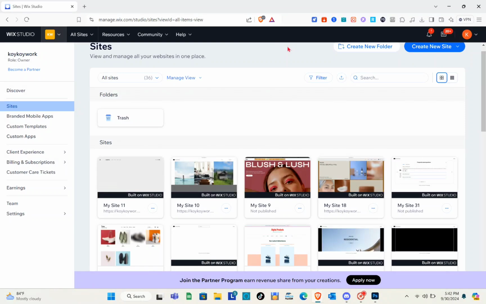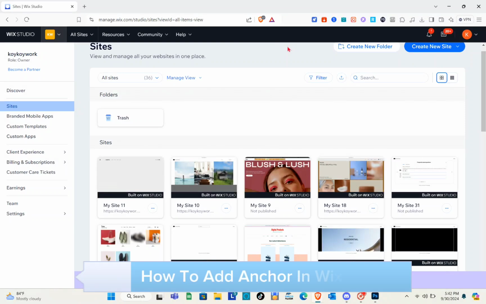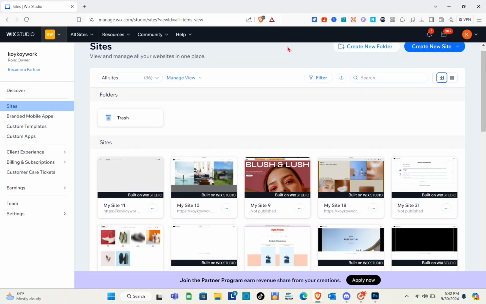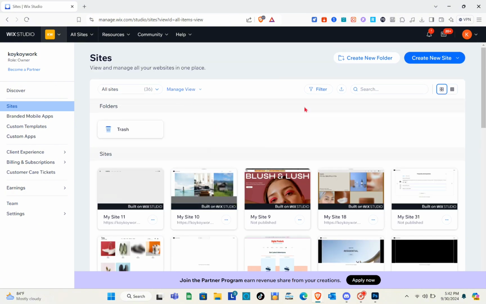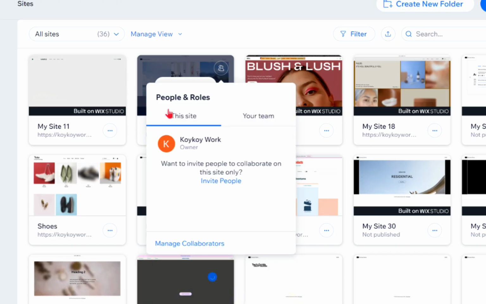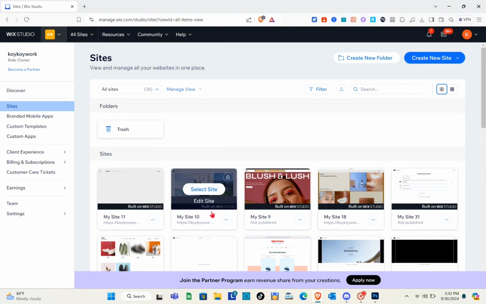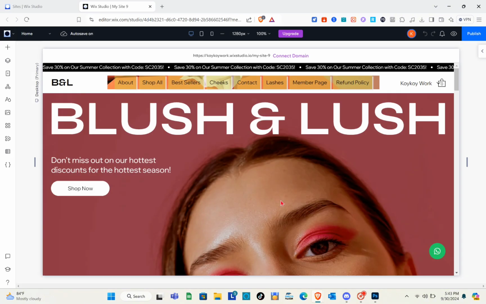In this video, you'll learn how to add an anchor in Wix Studio. So the first thing that you should do here is go to the Wix website and then make sure to log into your account. Okay, and then as you can see, I have here my site, so I'm just going to select one. To do that, simply click on your site and click on Edit Site.